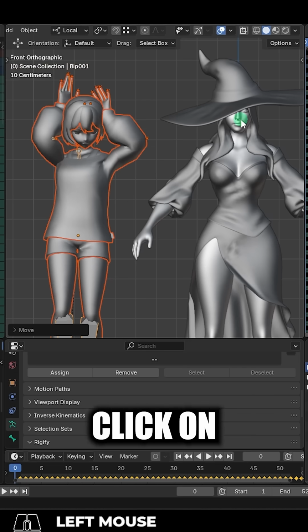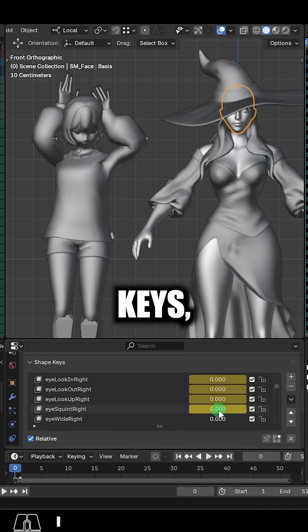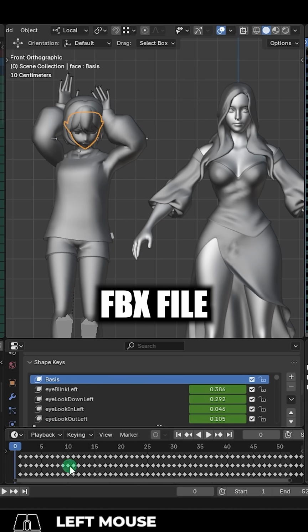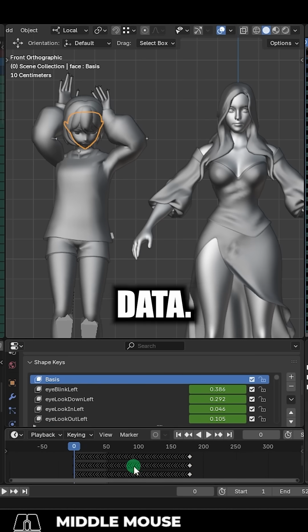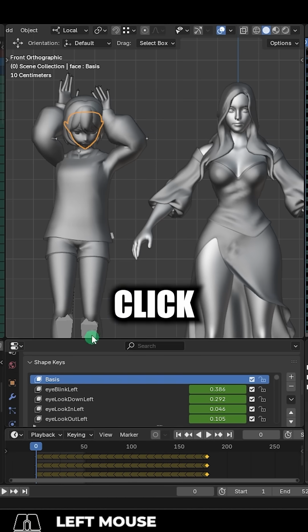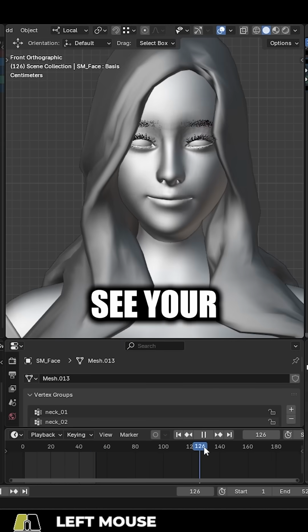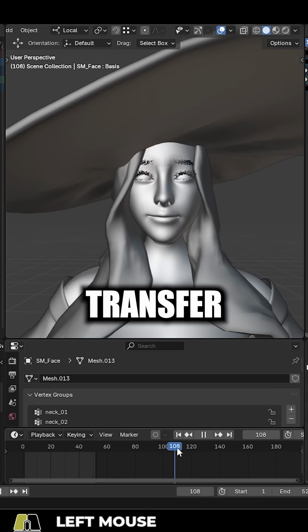And from here you just go to frame 0, click on your face with all 52 shape keys, then go through all of them and press I, and then click on the face of the FBX file with all the facial animation data. Select all the frames, copy, click your character's face, then paste the data in the timeline, and now you will see your facial motion capture data transferred. You're done.